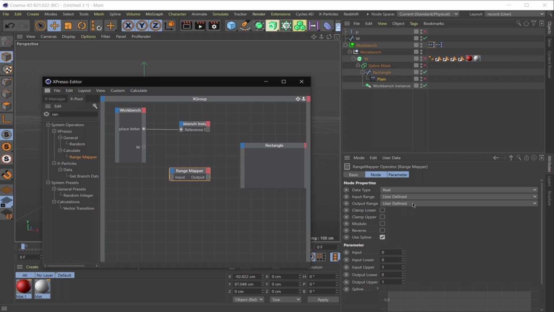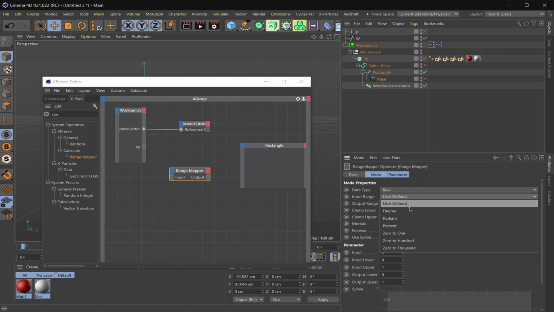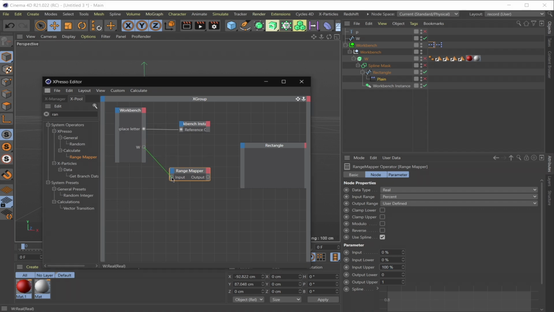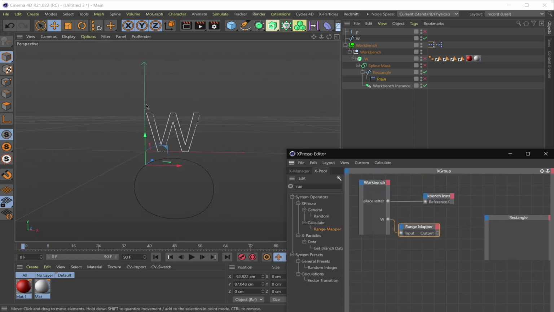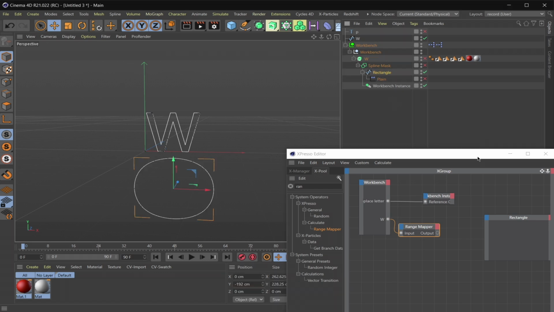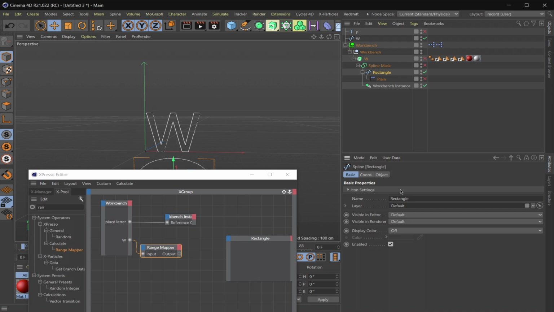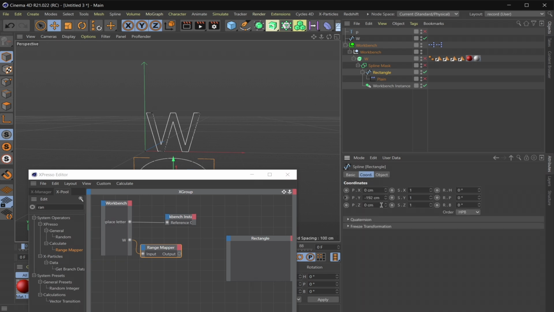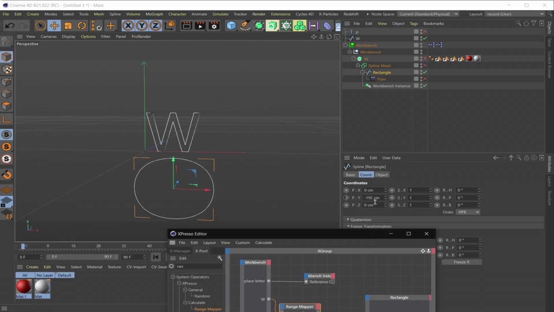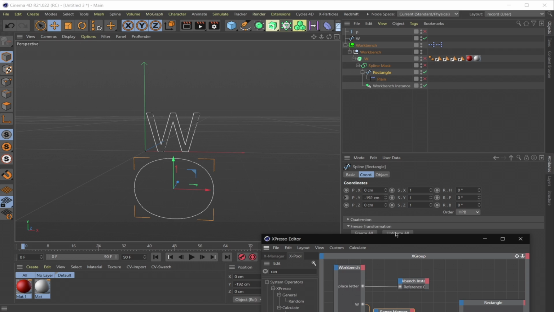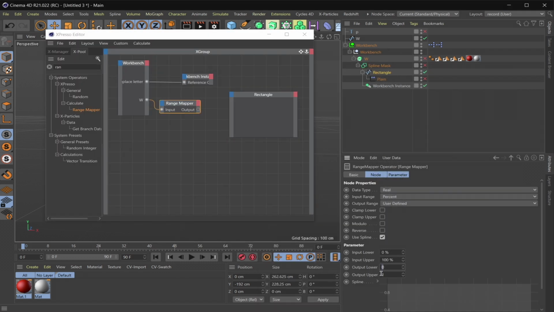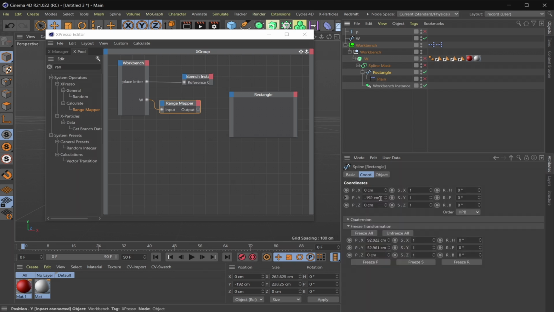So we know we're feeding it percent. So our input range is going to be percentage. And we know our input is going to be 0 to 100. And this slider is what's going to be inputted in there. And then our output is going to be user defined because we're going to tell it where our upper and lower are. So the easiest way to do that is if you go into your basic tab here, if you go into your coordinate tab here, what I did was I went to freeze and I freeze all the position data so that we know 0 is exactly where we want to start and 192 obviously is our end. So in our range mapper here, our lower is 0 and then our upper is this negative 192.